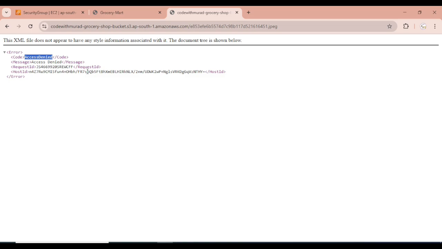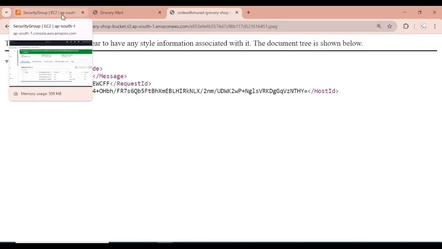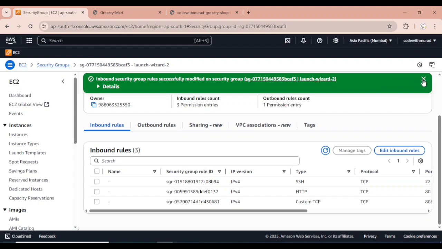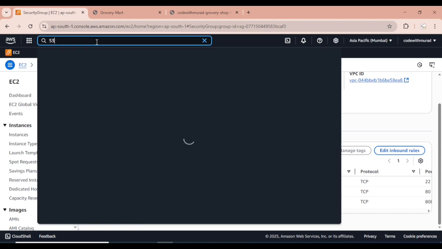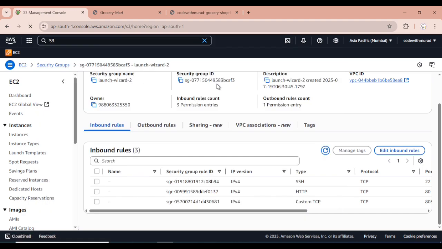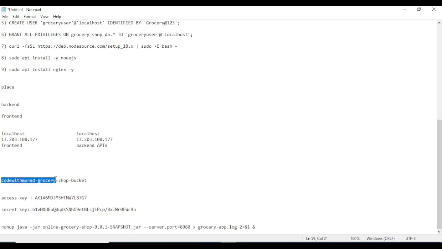If it got stored, then the problem is that we are not able to access it from our browser. So we will have to allow it from the public place also, like we have to allow it from anywhere. So first, let's check whether it is present in our S3 bucket or not. Our bucket name is this, right? Code with Murad grocery shop bucket, right?